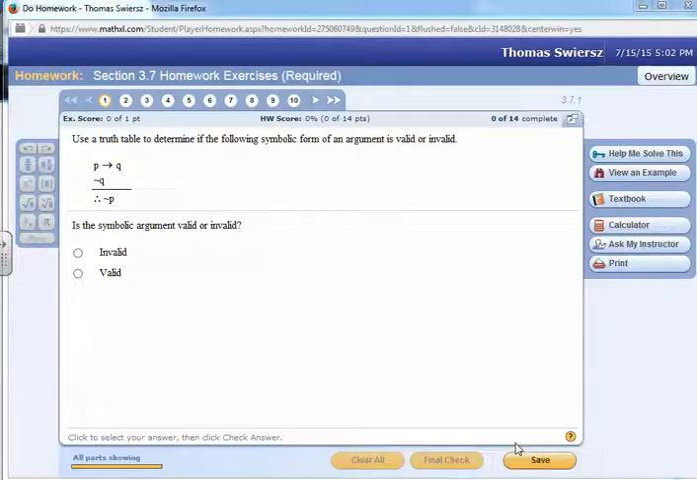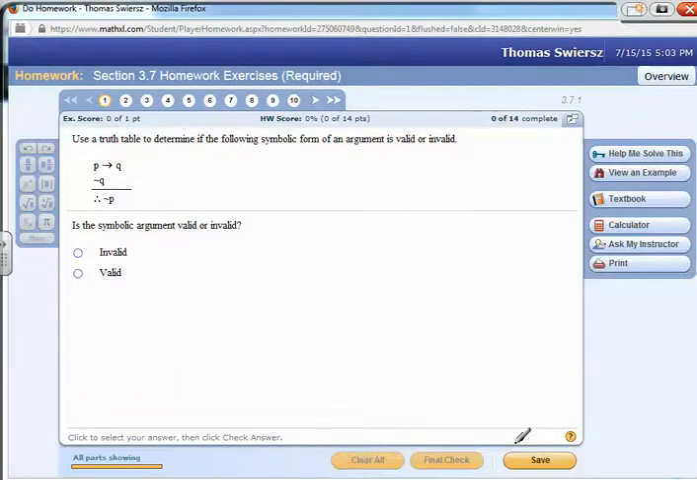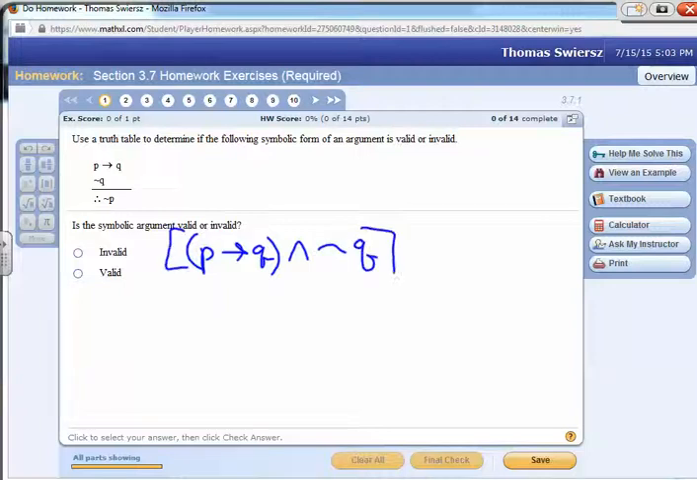Okay, so to do the truth table, we have to take the two premises above the horizontal line: if P then Q, conjoined with the other premise, not Q, and then put those together. Does that imply the conclusion not P? Premise number 1 and premise number 2, does that imply the conclusion?